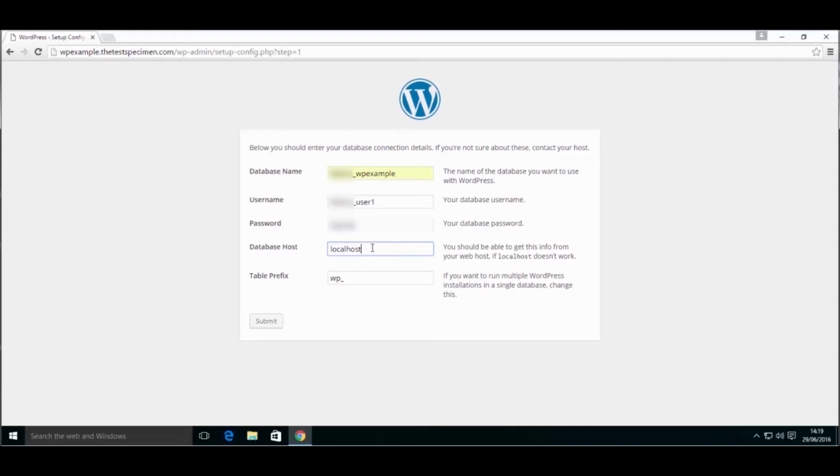This, you should be able to leave it alone as localhost. It's absolutely fine. The table prefix I would suggest you change. The standard table prefix is WP, which stands for WordPress. But if for nothing else but security reasons, I would suggest you change it to something else. I'm going to change it to TTS for the test specimen. But you can put whatever you like. And then we click submit.